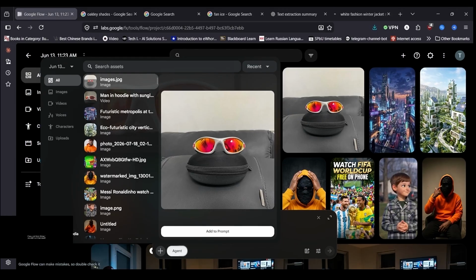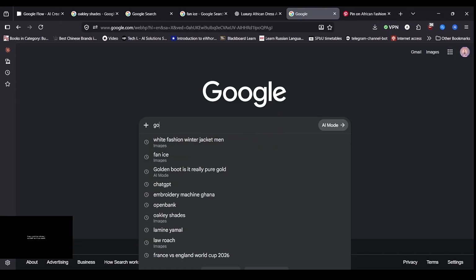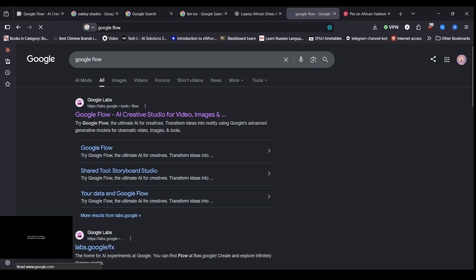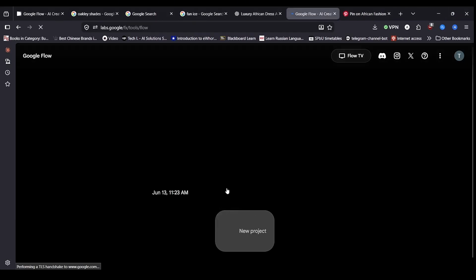So once you have everything saved, you come to this website, Google Flow. I am going to write it on. You search for Google Flow and you hit enter. So that is it. That is the first one. You click on that. Once you click on that, it is going to load.